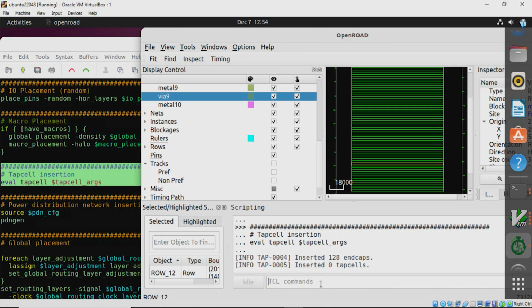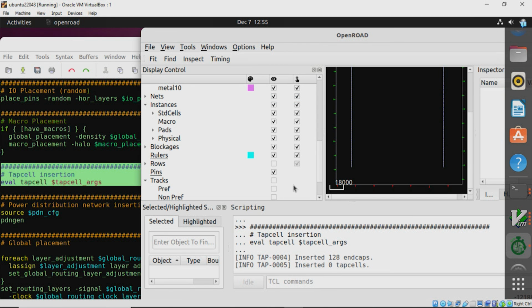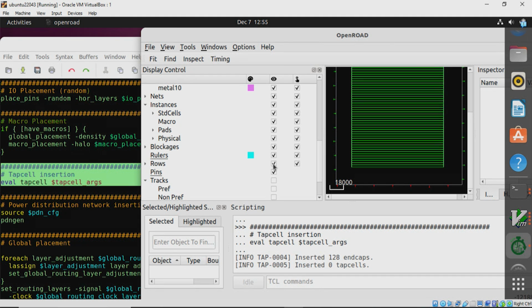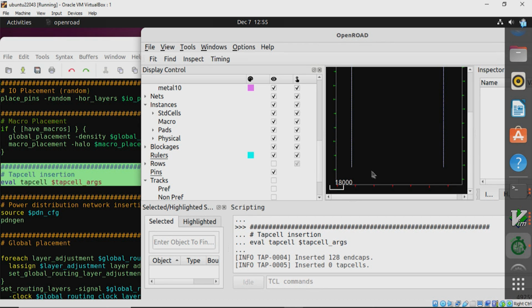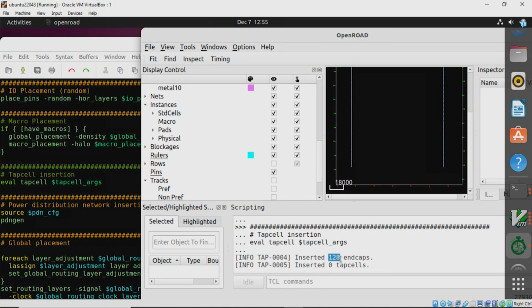So, basically we have 128. What we are showing here, if you can see, is that we removed the rows to show how the tap cells are inserted in the design. Here, 128 end caps are inserted. In this design, because the area of the design is small, these end caps also act like tap cells to give a body contact, but if your design size is wider, then the tap cell will be inserted in the actual design.